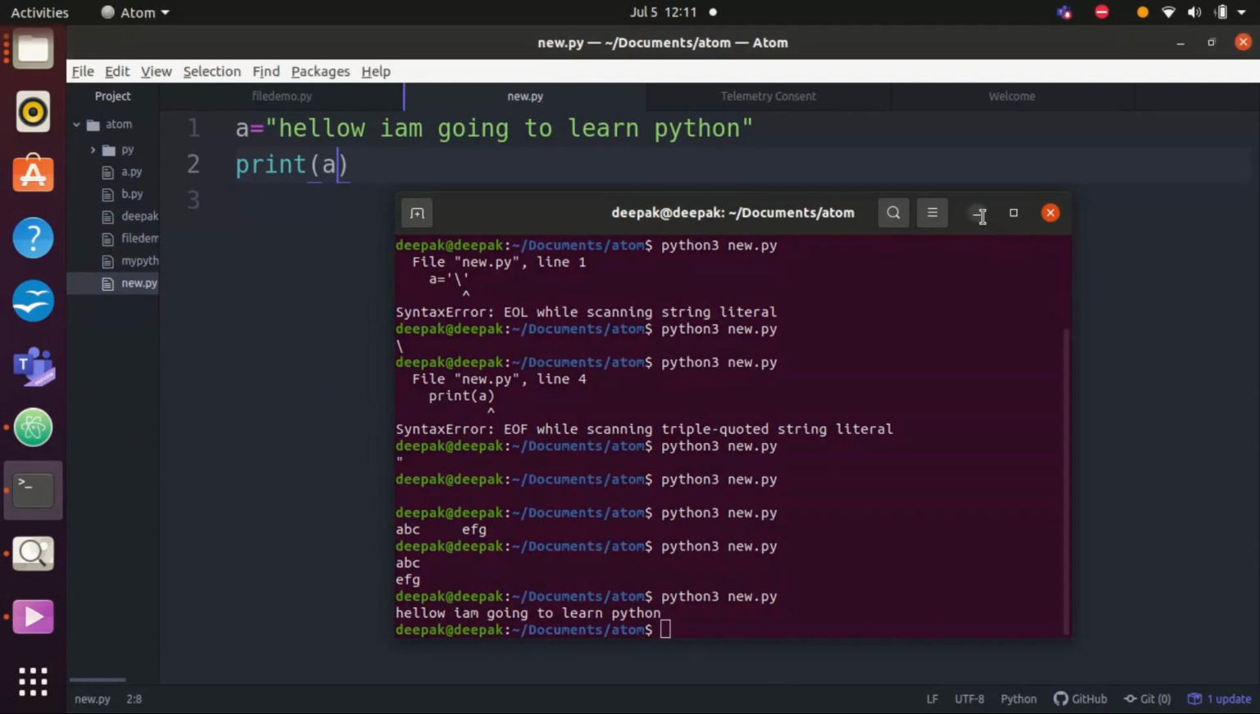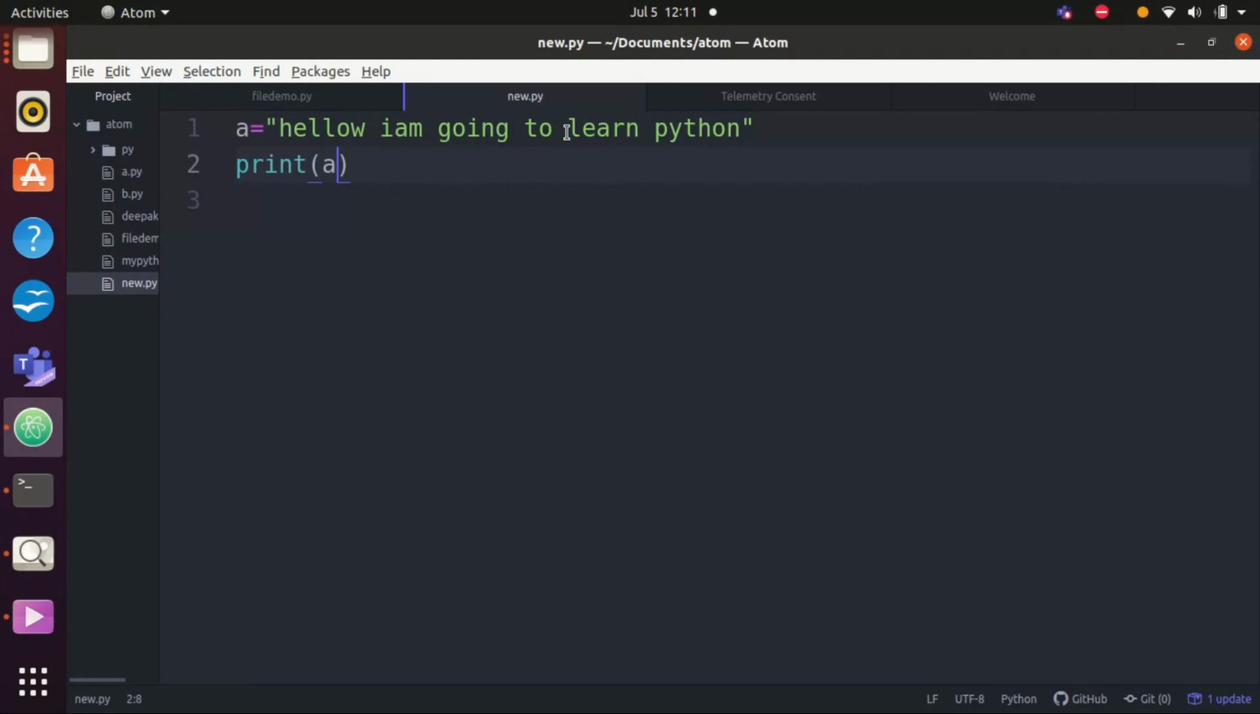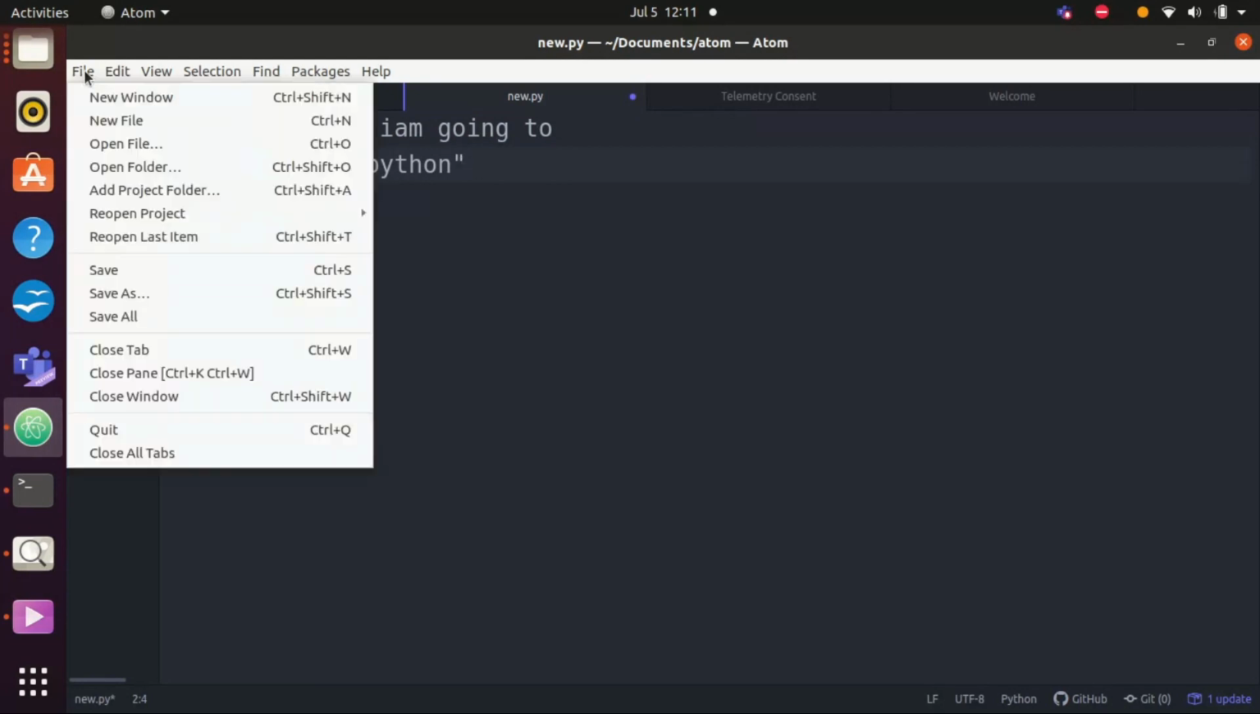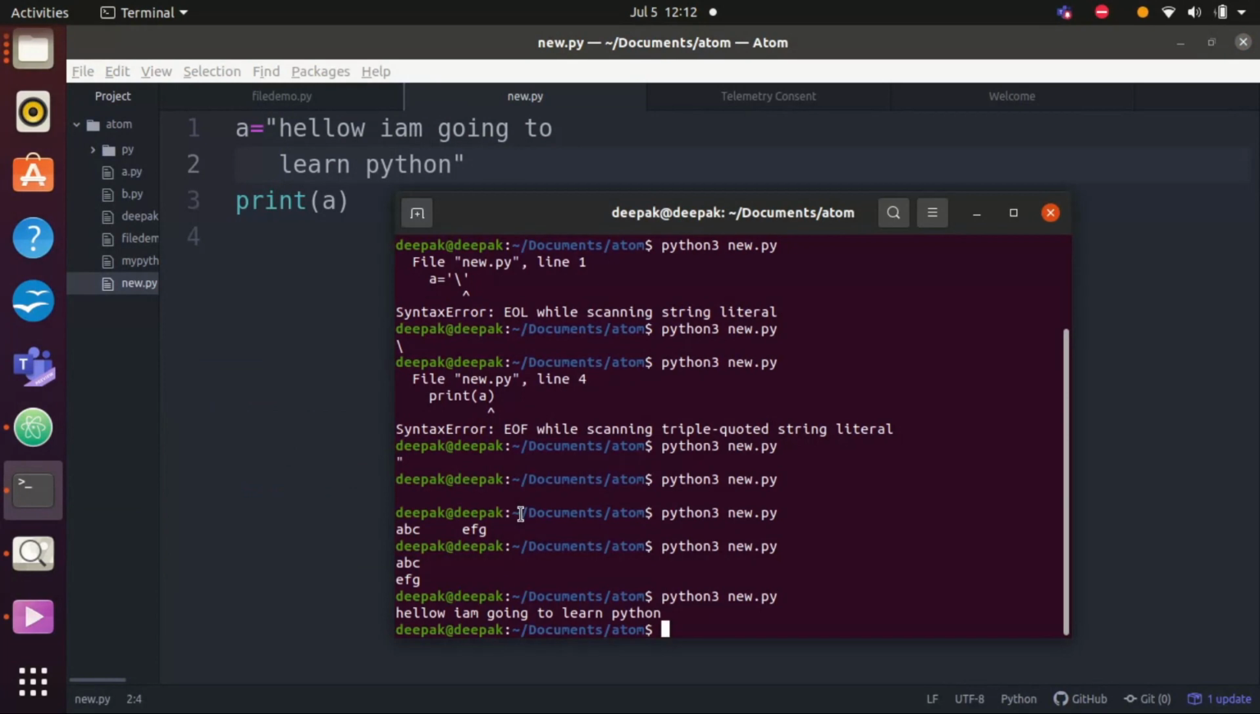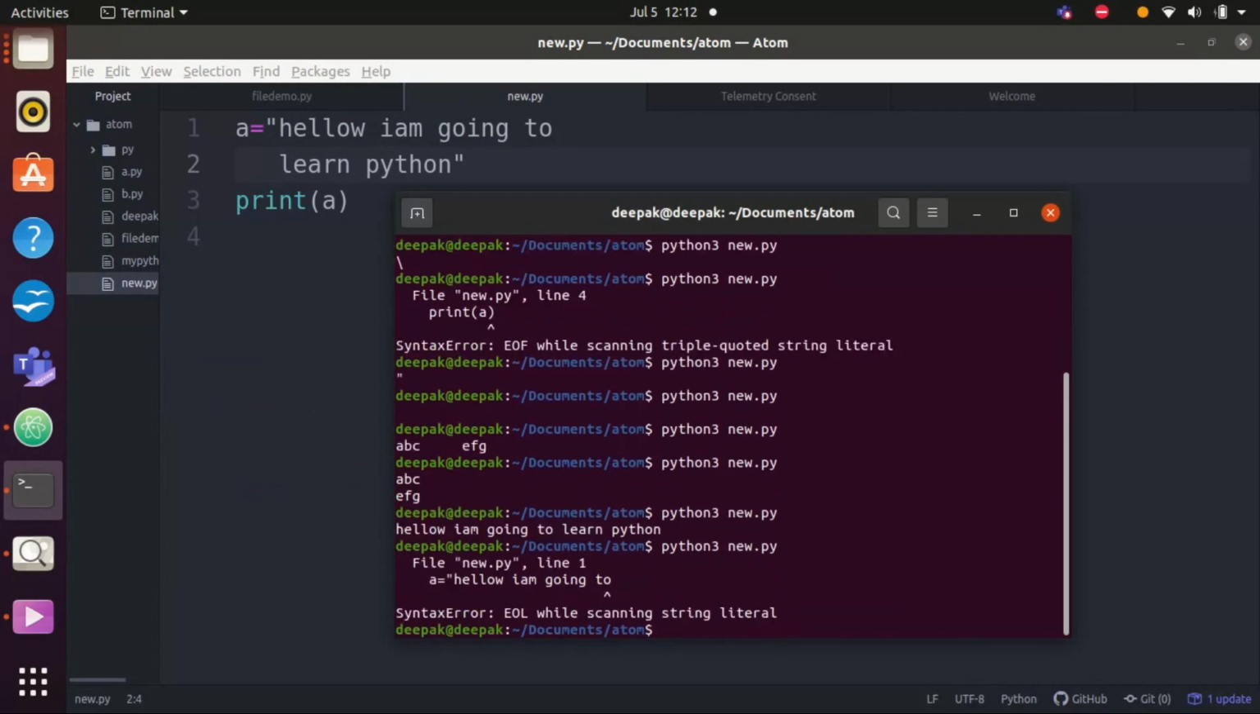Then if I need to display a multi-line string, using double quotes it is not possible. How many lines are here? Hi, hello, I am going to is the first line, learn Python is the second line. Not sentence, it is line. If I save and run this program, suddenly you will get an error.